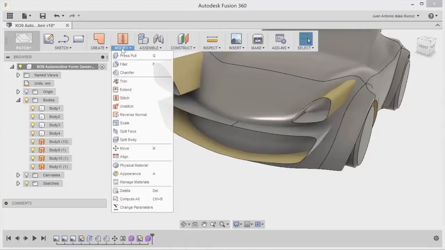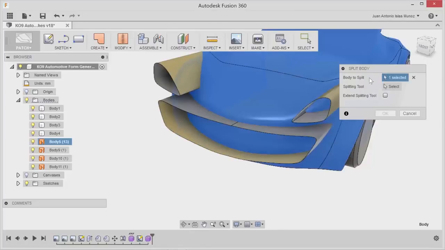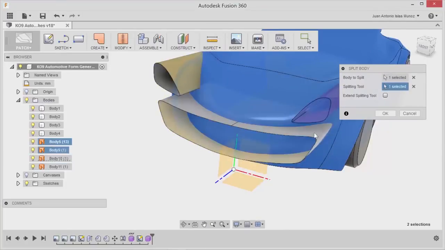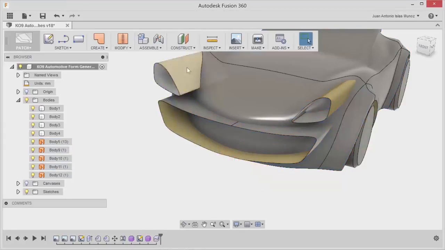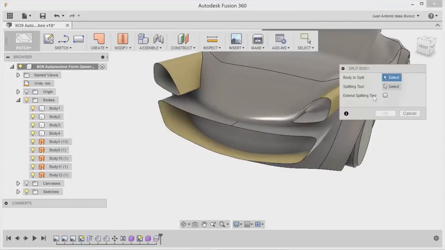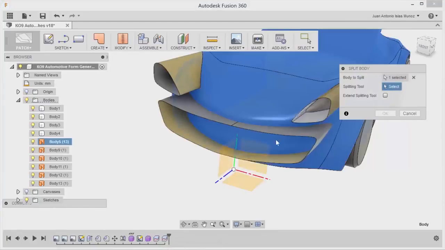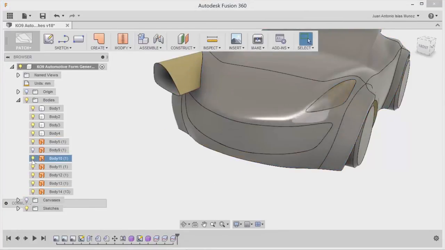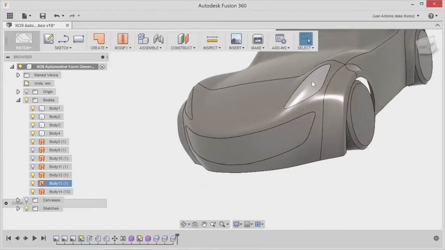Click on Modify Split Body. Select the body to split and the splitting tool. Currently, Fusion only allows for one operation at a time in this release, but try selecting more than one tool in case further releases allow for chain selection. Notice how the surface generated from your T-spline has now been split.